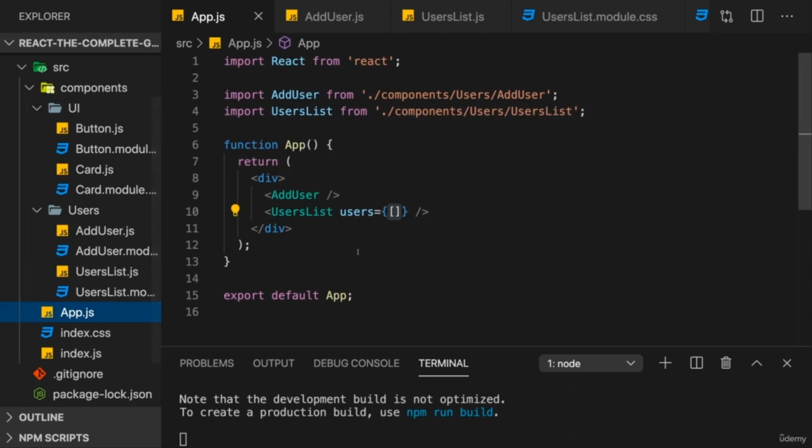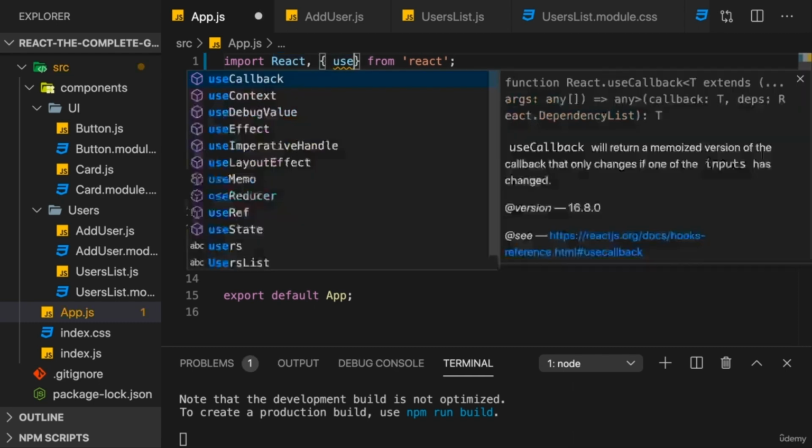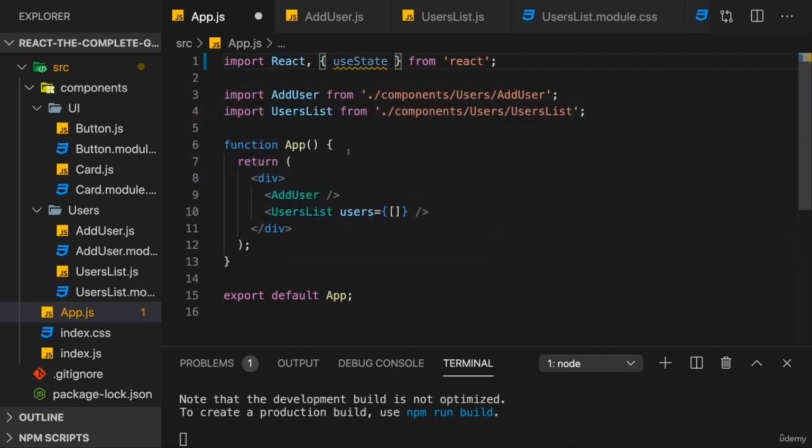We want to manage it in the app.js component because that's the one component above both add user and users list. It's the nearest component above those two components which has access to both components. And therefore we lift the state management up to this app component. So we want to manage our users array here, and we do this with the useState hook, of course, because it's state of this app, and when that state data changes, the app should re-render. And that's exactly what useState and the state managed by it does.